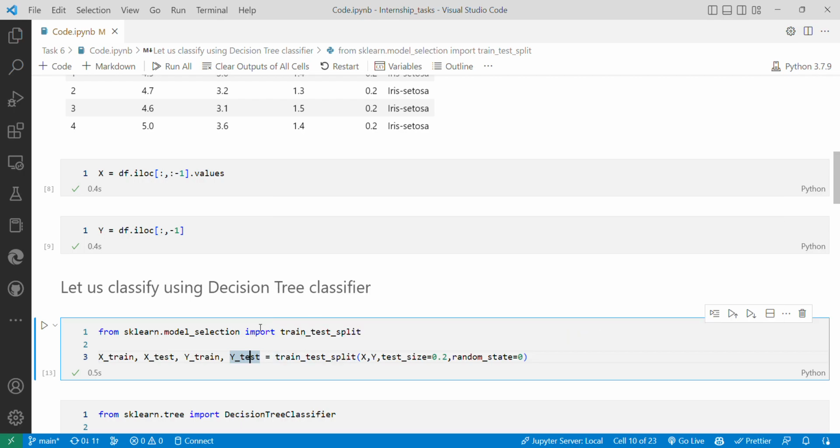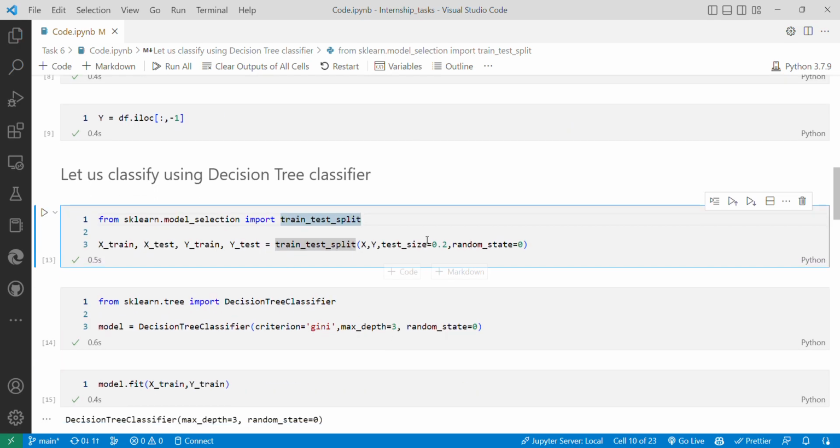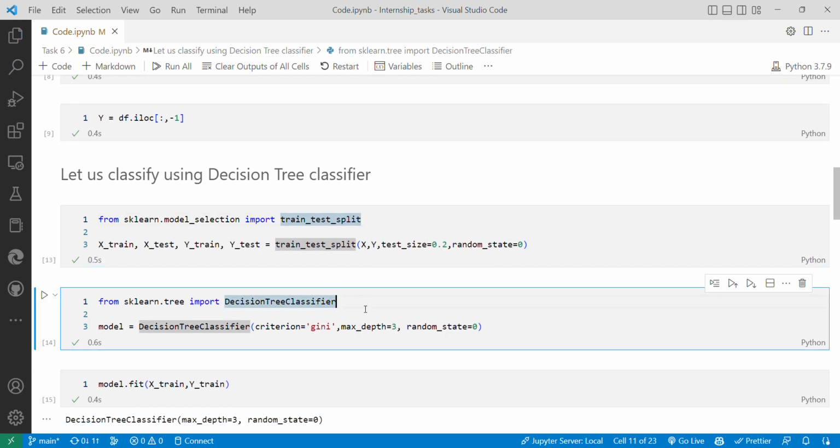I am splitting the dataset into training and testing, with the training size 80% and the testing size 20%. After doing this, I am importing the decision tree classifier, the decision tree algorithm, and I am keeping the criterion as Gini index and the max depth as 3. That is, the maximum depth of the tree is 3, and the root node should be decided based on the Gini index.